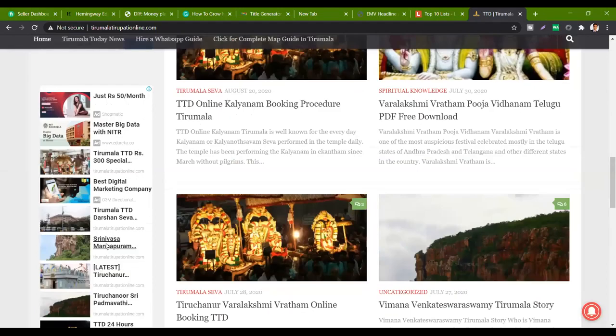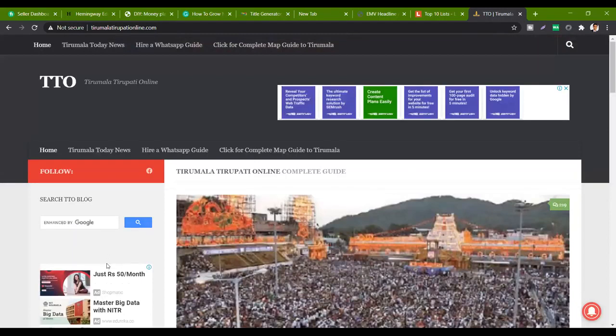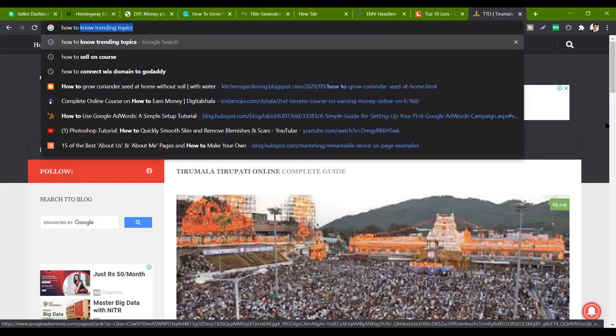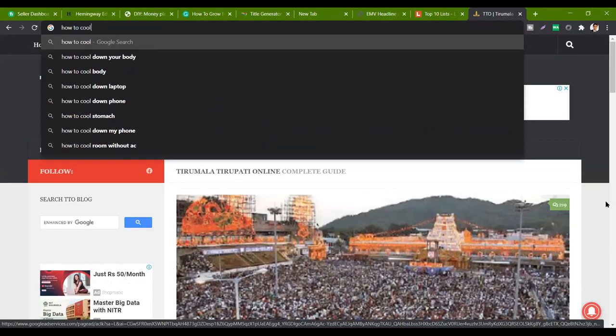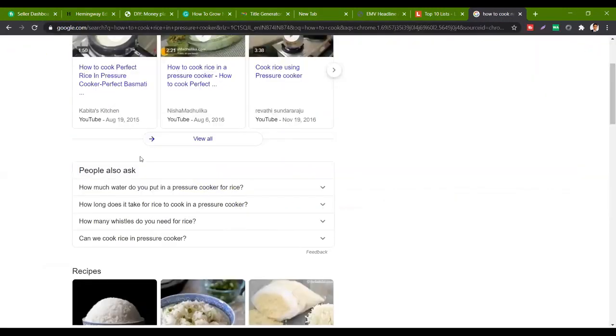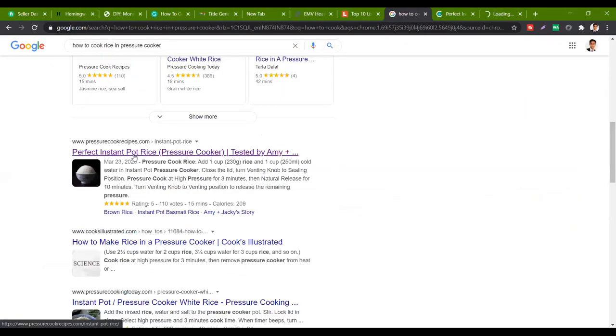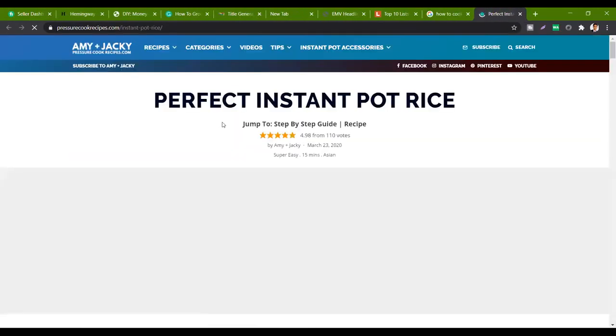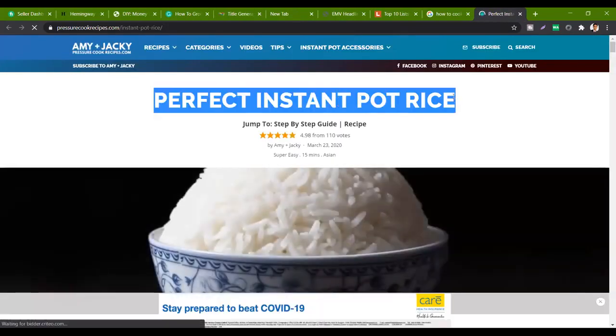Now this blog is only for the Tirupati Balaji temple. For example, if you search for how to cook butter naan, there will be results like how to cook rice in a pressure cooker. If you see pressure cooker recipes, that means this particular blog is only for recipes in a pressure cooker. So likewise, select one particular market, and then start a blog.